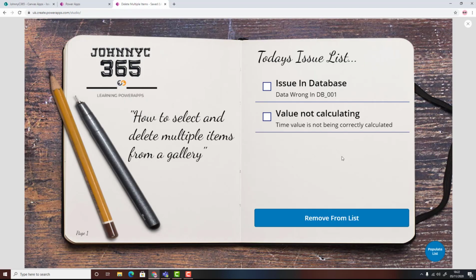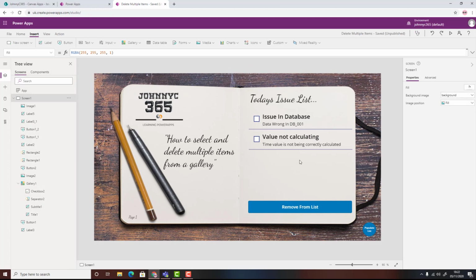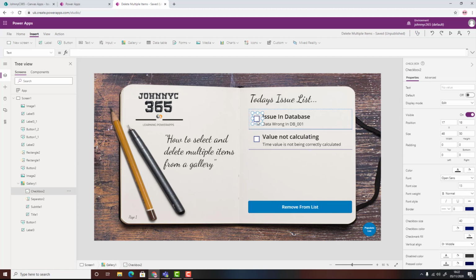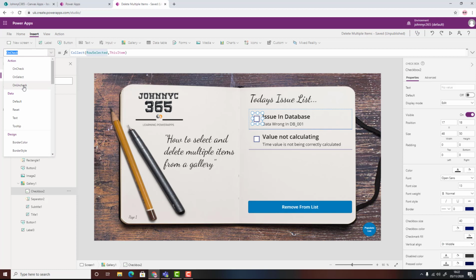So what we're going to do now is just go back to the PowerApps Studio. You can see here that I have just a standard gallery control from PowerApps, and all I have added is this checkbox. So if I go ahead and click on that and look at the unchecked property, you can see I collect the item that I've clicked into a collection called row selected. And by the same token, on uncheck, I remove it from that same collection.